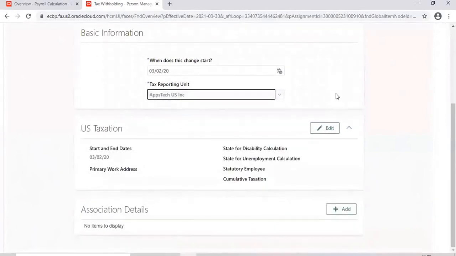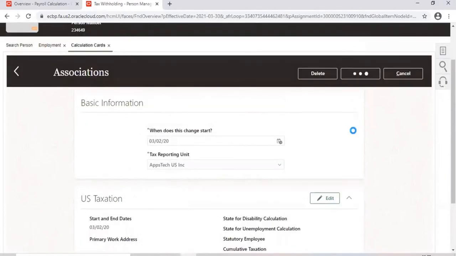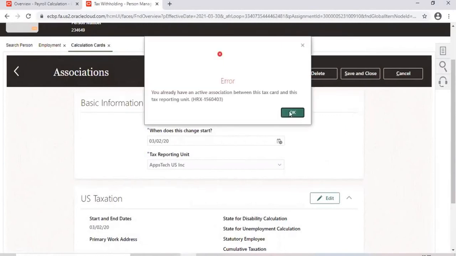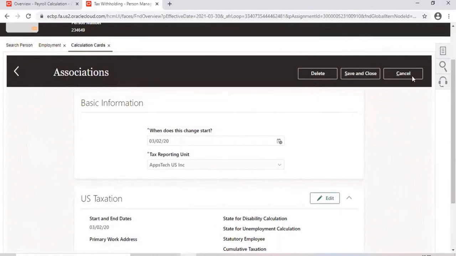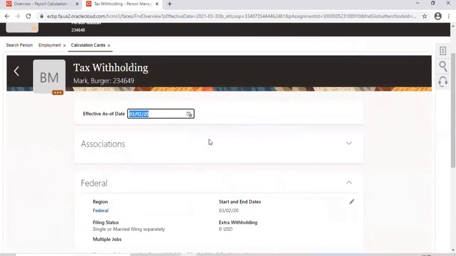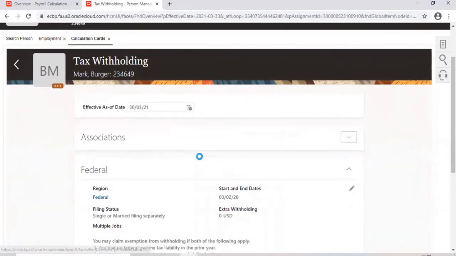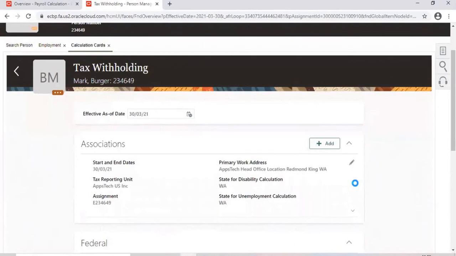If I save and close, it says you already have an active association of this type. It will come like that, yes, because it's taking the future date for consideration. So let me do one thing. This comes automatically, I don't understand why this is showing up like that.